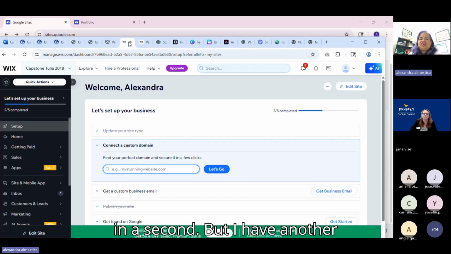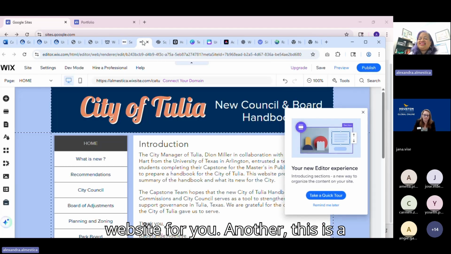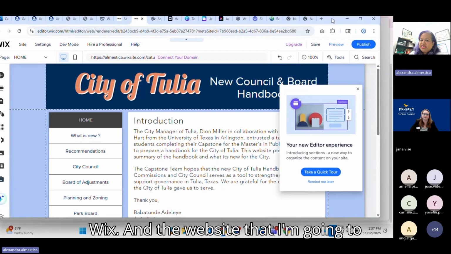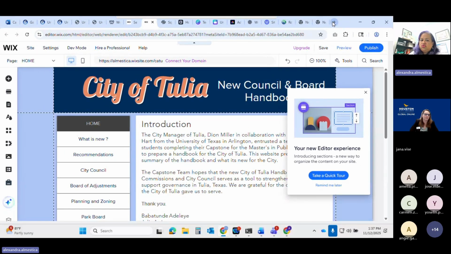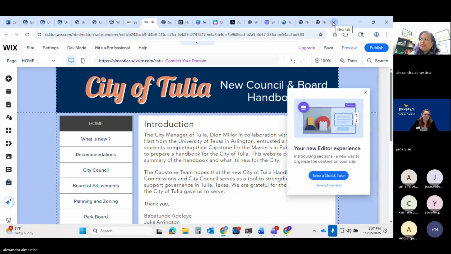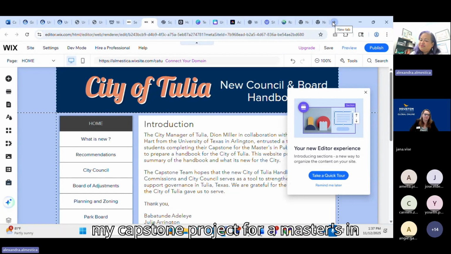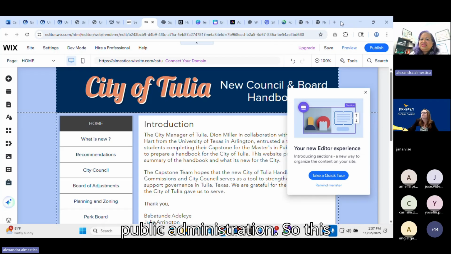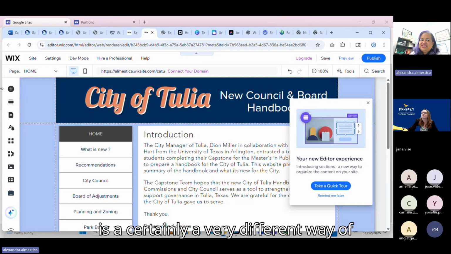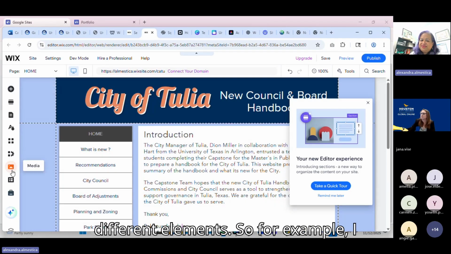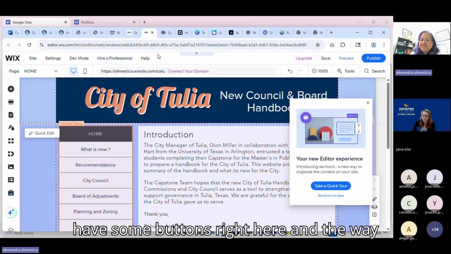But I have another website for you. This is a different company. This is Wix. And the website that I'm going to show you was a website that I made as part of my capstone project for a master's in public administration. So this is certainly a very different way of creating a site, and you have a lot of different elements. For example, I have some buttons right here.